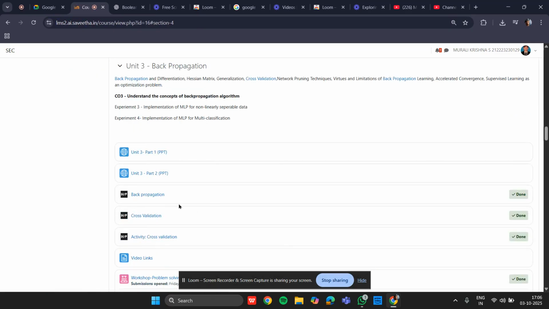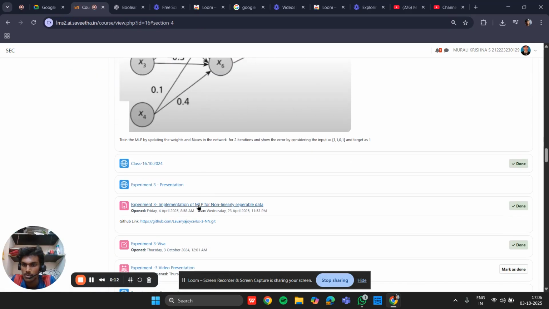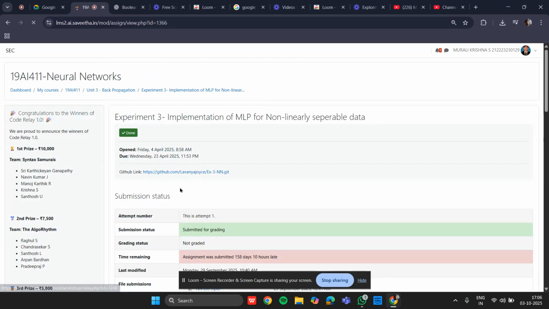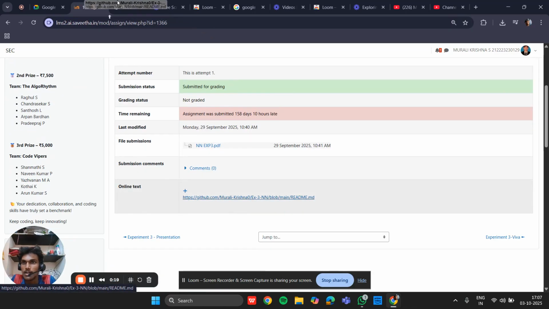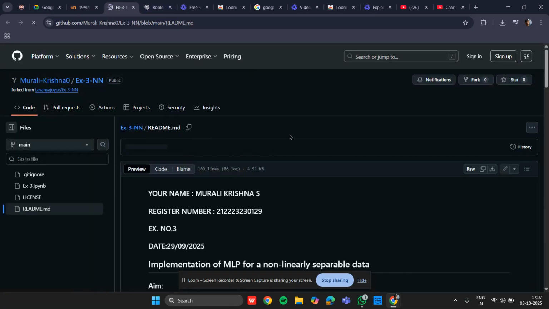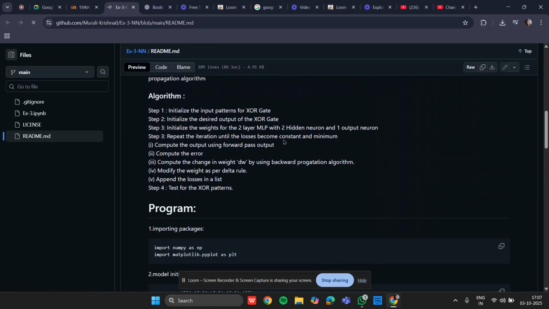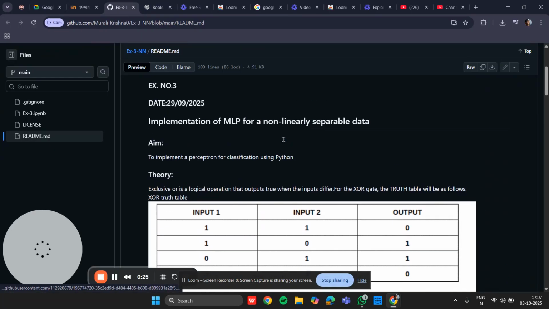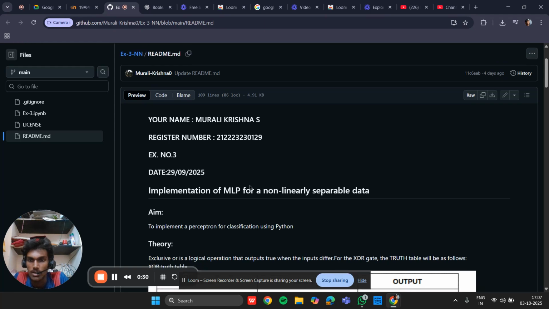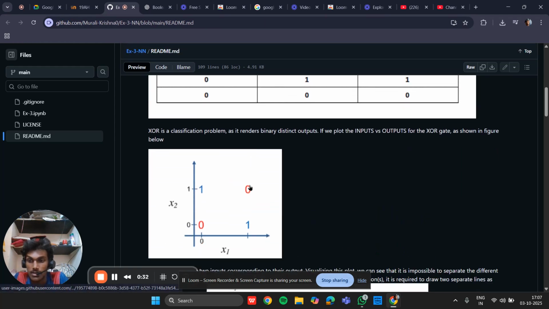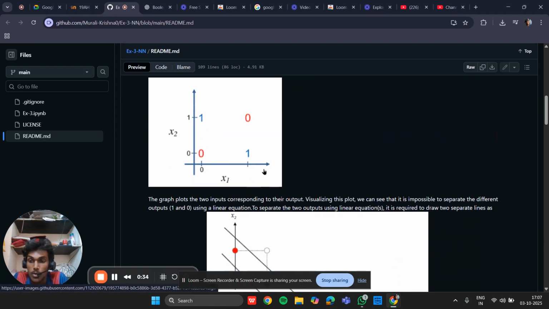I'm going to explain experiment 3. So, let's see. It's not yet created. First, we can see the algorithm, right? So we can understand what the program is about.